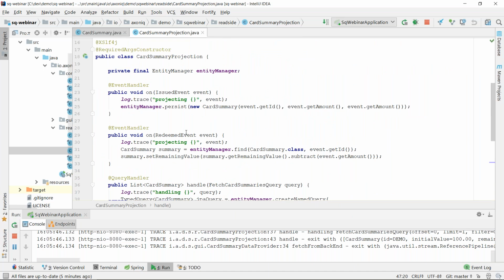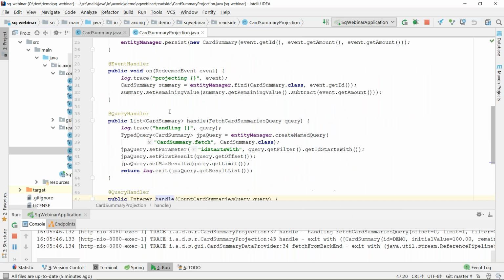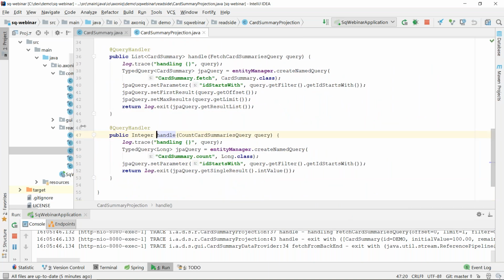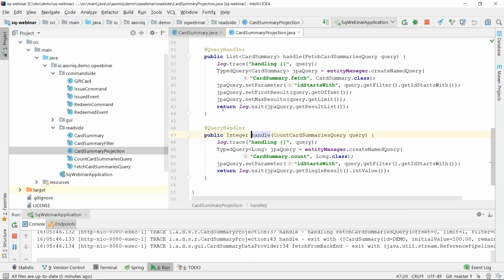to process two types of events, issued and redeemed, and then do something in the query model. And there's two query handlers to give actual answers. So that's where we are now. Nothing with subscription queries yet. So let's start to build that in.